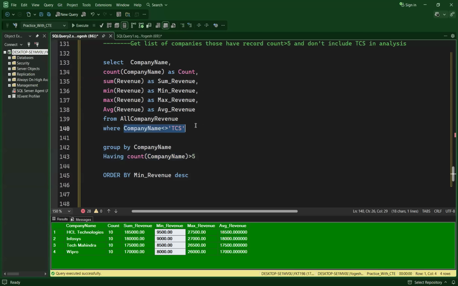WHERE filters the data based on a physical column available in a table. HAVING filters the data for any aggregate function. HAVING is designed only to filter the data for aggregate functions. This is one of the aggregate functions we are using; we use other aggregate functions as well.